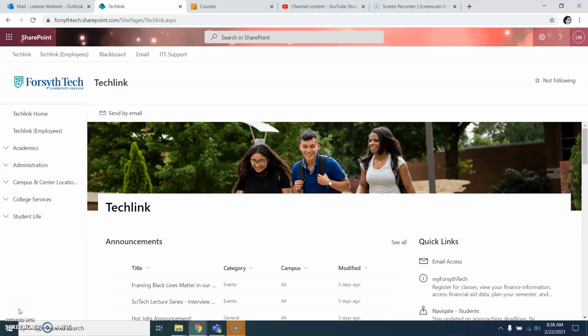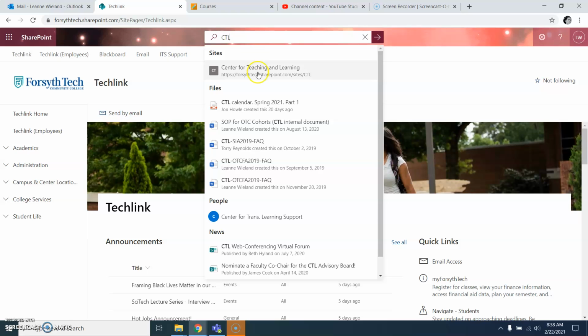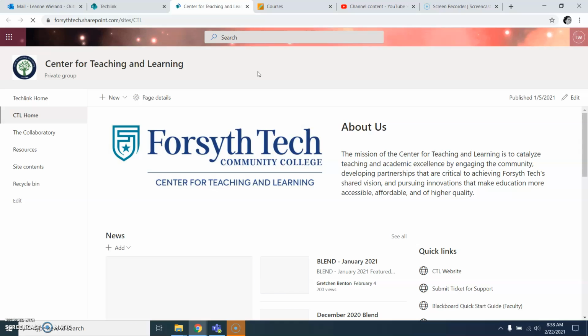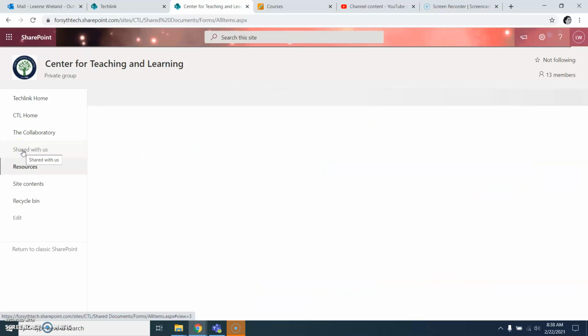This video will show you how to import the UNICOM rubrics into your Blackboard course. So the first step will be to come to TechLink, and then in this search bar, all you have to type in is CTL, Center for Teaching and Learning. You'll click the CTL SharePoint homepage, and then over in the left-hand menu, you'll see a tab that says Resources.